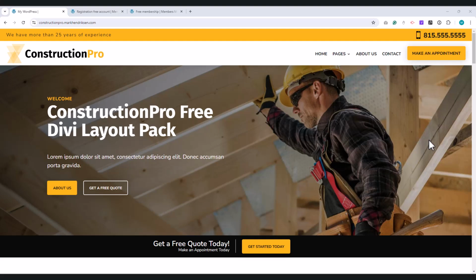Right at the top, you'll see a clean and modern header with the company logo on the left and the menu on the right. There's also a bold call to action button for scheduling an appointment, making it super easy for potential clients to get in touch. The Hero section grabs your attention with a striking image of a construction worker in action, along with a bold headline and a brief intro to the company. Below that, you'll find buttons to learn more about the company or get a free quote.